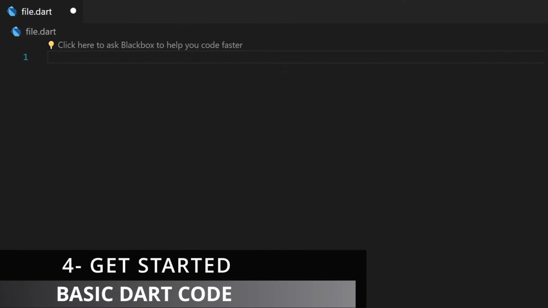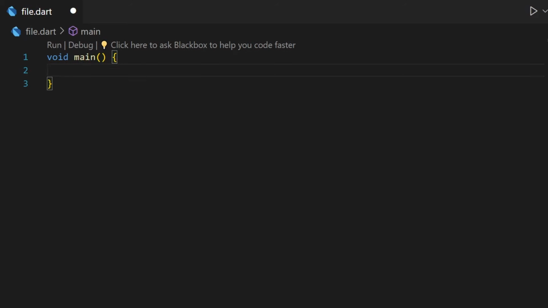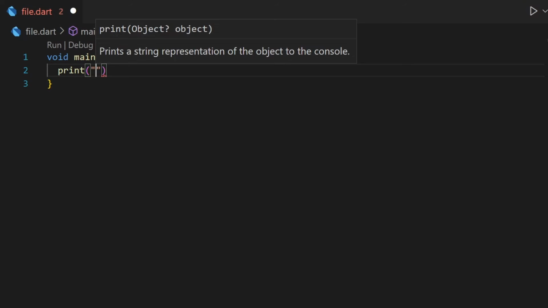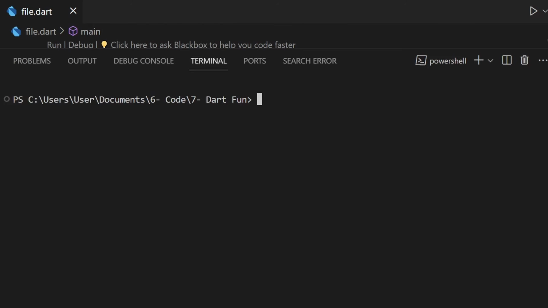A basic Dart program starts with the main function, which is of type void. This is a very important function because it acts as a starting point that tells the compiler where to start executing the Dart program. You can use the pre-built function called print to display hello world on the console. You can use the following command to run the Dart application and get the output on the terminal.